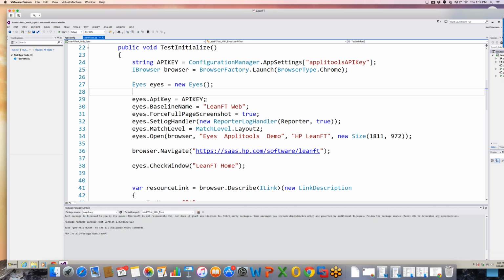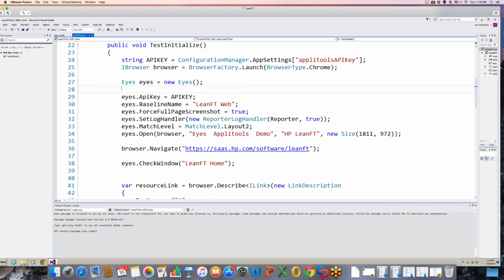You can either hard code it within your script, or you could do what I've done here. I just put it in my app config file. It just makes it more maintainable going forward. Once you have your API key set, I'm doing a baseline name. I've already run the script before, and we'll see this later. I actually have the baseline already in Applitools, and so I gave it a name called LeanFT Web. So any tests that I run here are going to compare against that baseline named LeanFT Web.